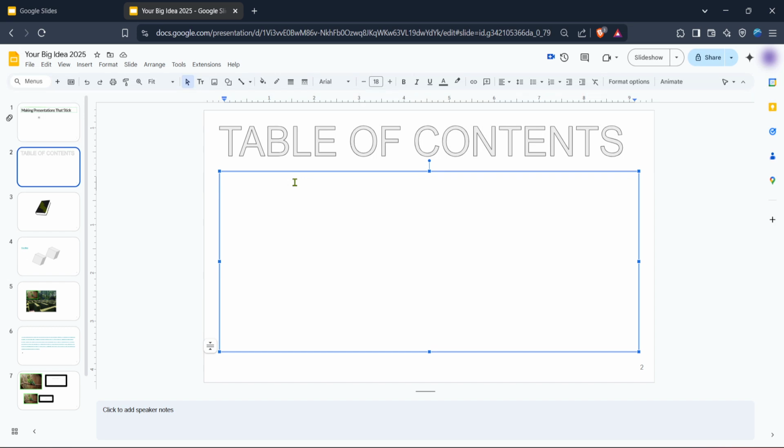Now that we have our slide deck open, one of the first things we want to do is add a new slide for our table of contents. Typically, it's beneficial to have your table of contents at the beginning of your slide deck, so your viewers can easily see what the presentation will cover at a glance.